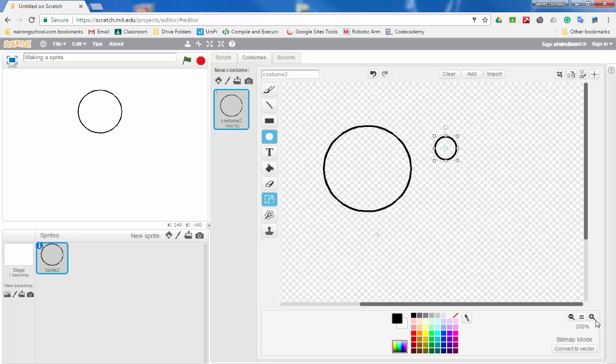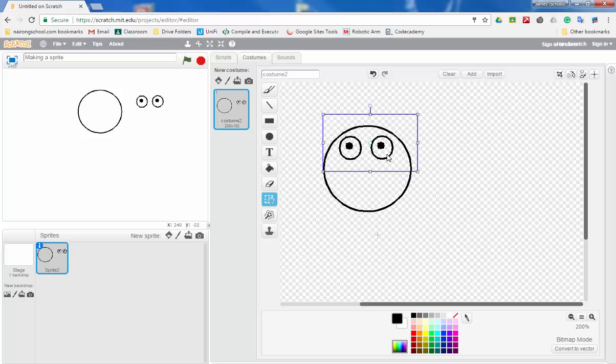Next I'm going to start drawing the eyes. I start with the eyeball and then the pupil. Fill the pupil in black. Then use the stamp tool to make a copy. Then use the select tool to move the eyes into the head.